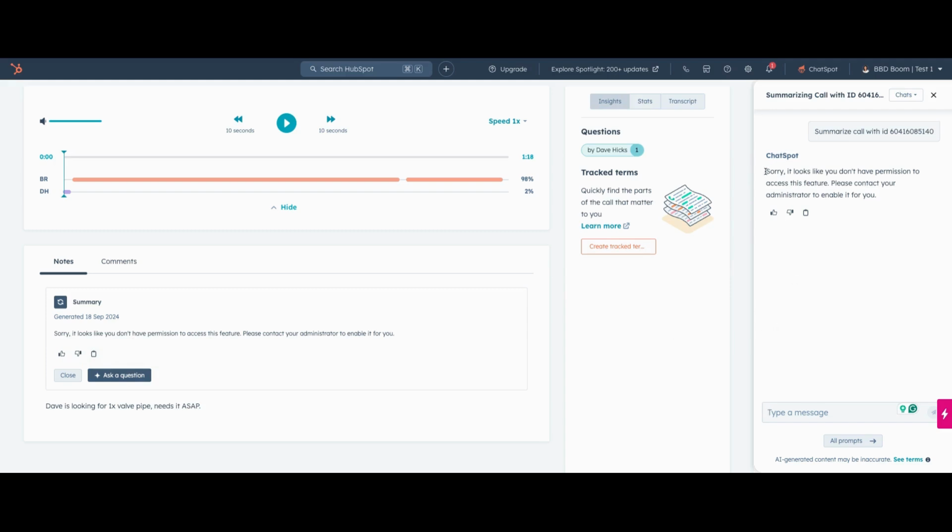I don't have permissions to use this feature at the moment, but if you do have access to it, all you would need to do is ask a question. It would then refer to the transcript and the call and be able to give you that information rather than you having to look it up.